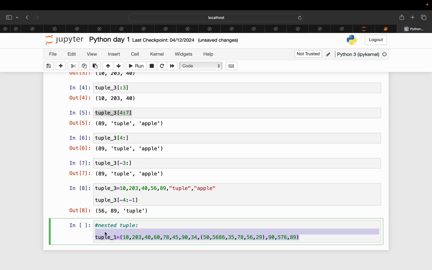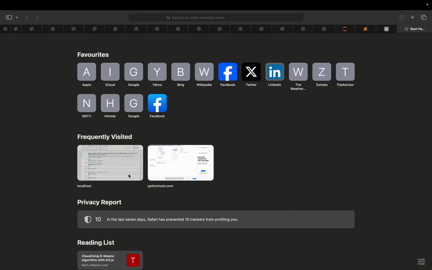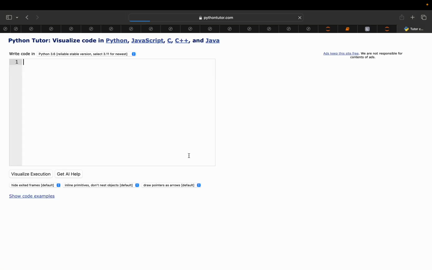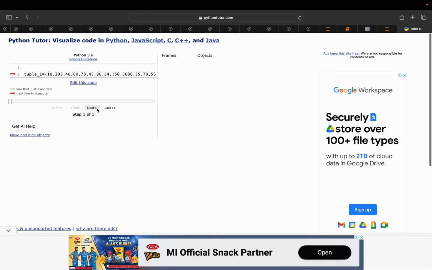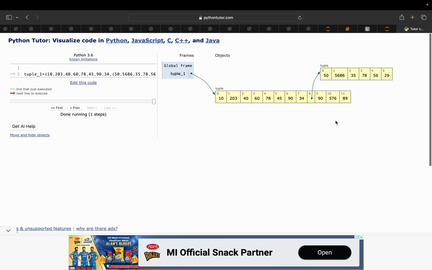I'm picking this up. Let's give it a look on the visual tutor. Okay, my bad. Pasting it down, visualizing the execution, you will see the same way. You have seen the same thing happening with the list as well. Even if you want to perform the indexing, let's say if you want to extract 5, 6, 8, 6, you have to first write 8 in the square bracket, and in another square bracket you have to mention 1. That's how you can extract 5, 6, 8, 6.